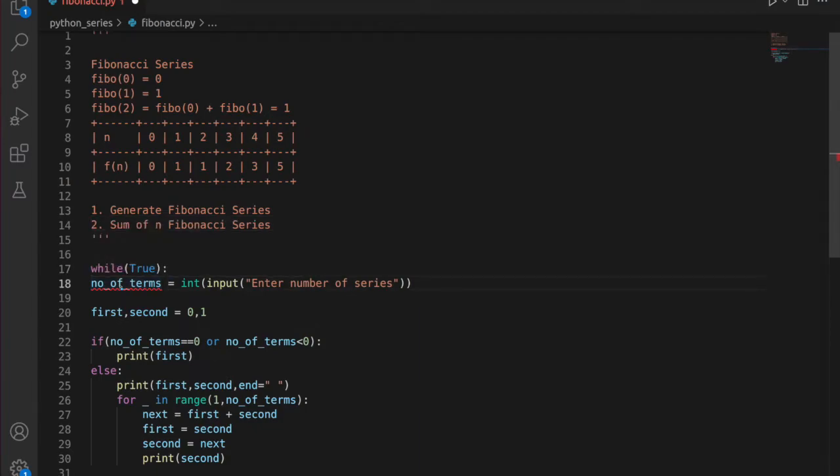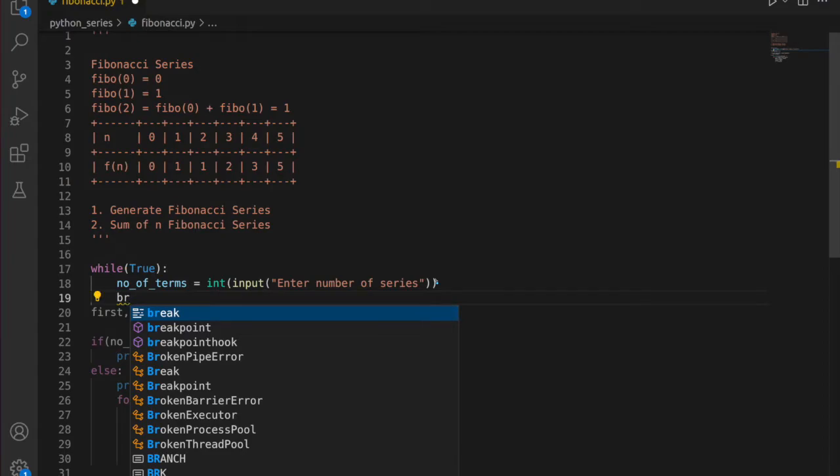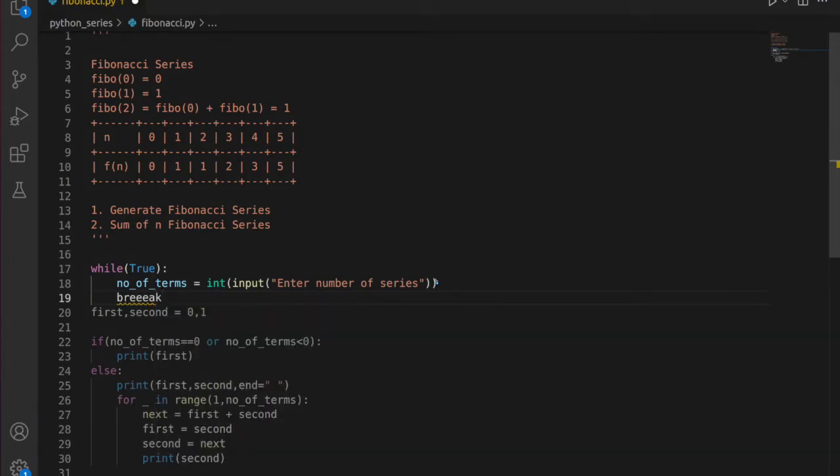Let's move this number of terms. We need to move this number of terms inside this while loop, then only it will ask again. Okay, let's move it inside here. Now, if they provide a valid value, in that case we need to break out of this loop. So I need to add break here. I'm going to add break. Okay, I have successfully added break here.